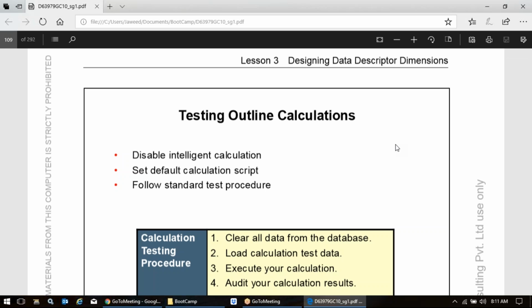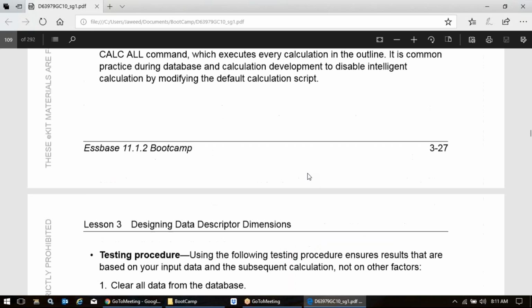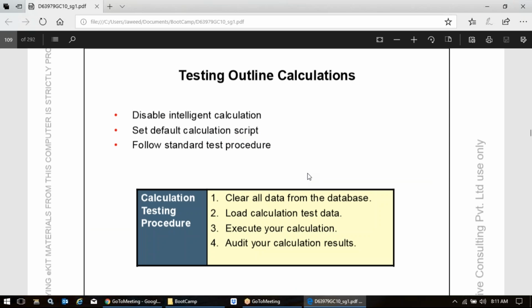Now, how are you going to test your calculations, basically? This is not something which happens every time there is a load, every time you want to analyze the data. This is not what happens, but they have given you an example of how you need to work it out, basically.